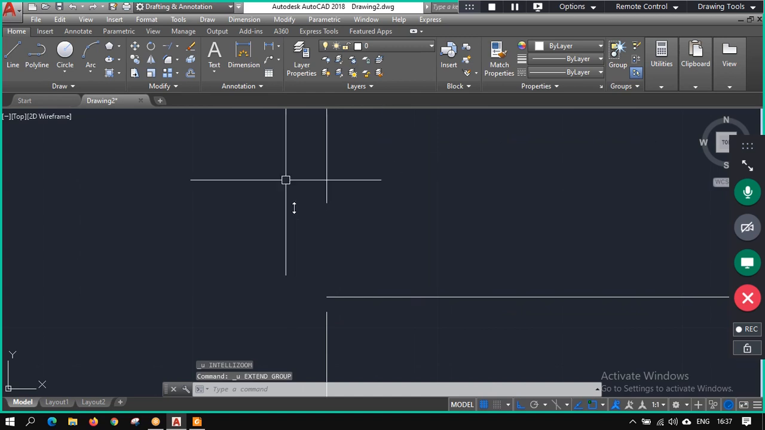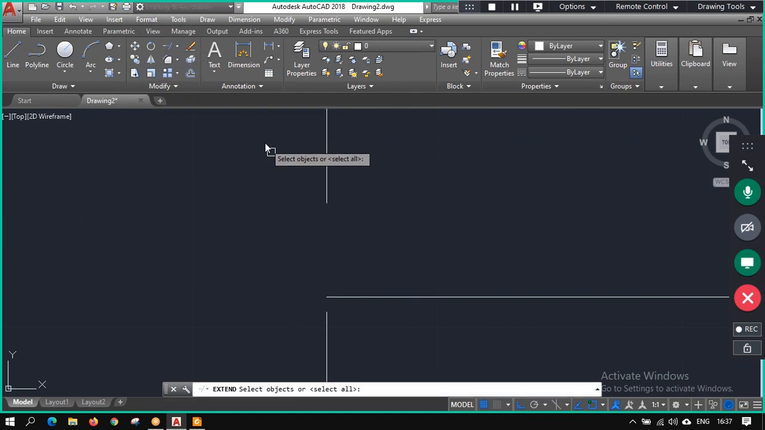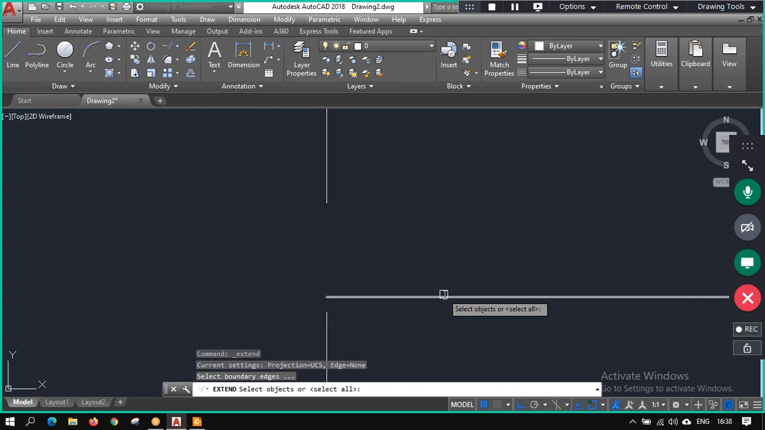Okay, I'm repeating again. Go for extend. Okay, extend. So to fill up this gap, you have to click on extend. Then they will ask, just follow the commands: extend, select object. So you have to select the boundary area where your line should end up. So select this one, then press enter.